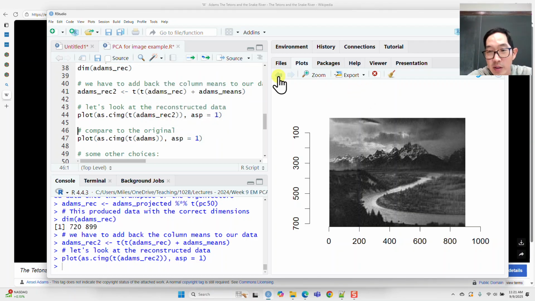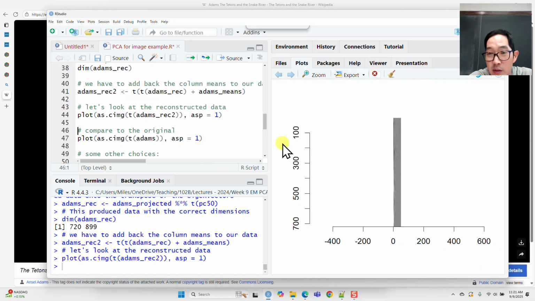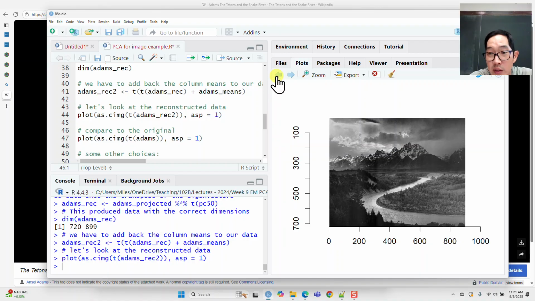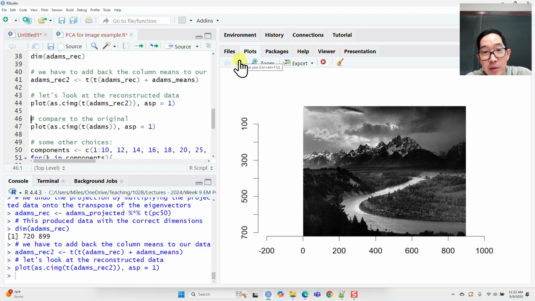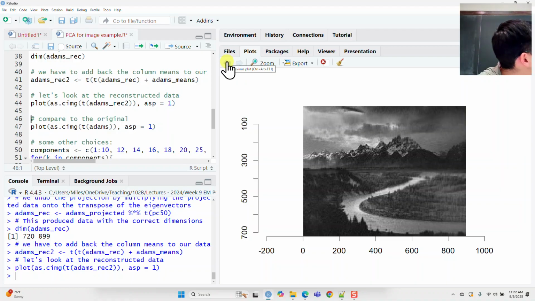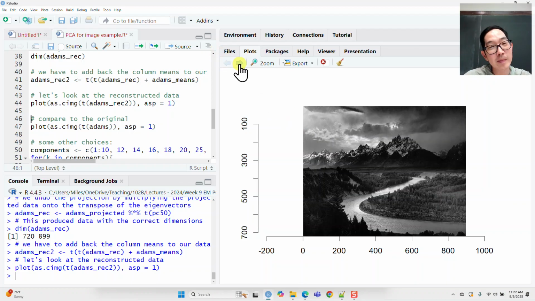So let me delete this one, and let me delete that one. Okay. So here's the original image, and here's the, I don't know if you guys can see it. It looks better on my screen, but here is after we've reduced it down to 50 principal components and reprojected it, and this is like the original. Okay, so there is a slight difference.